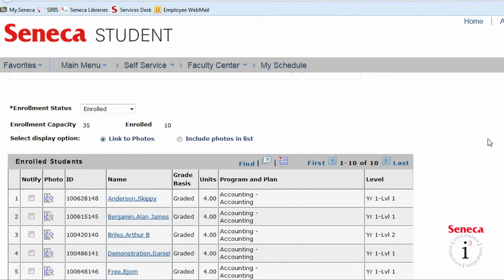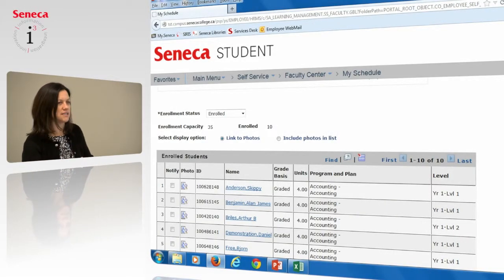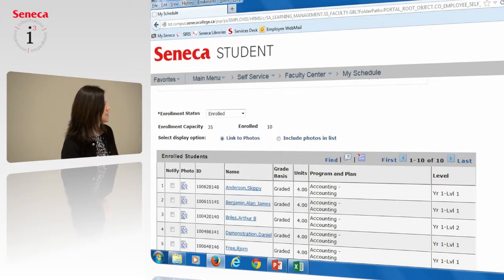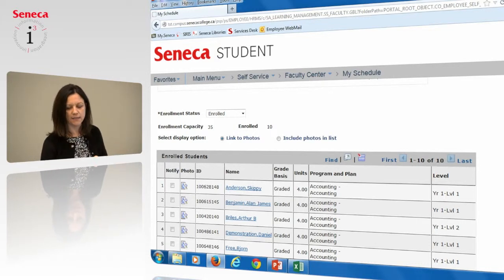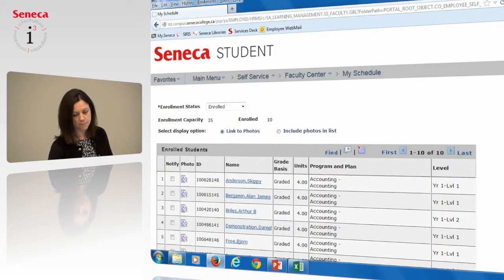This is basically replacing faculty tools, which is the spot where we currently go to get our class rosters and enter final grades. This is going to be the new spot for class rosters and final grades. I have a link to photos for all of my students. If there's a photo on file, I can view it. If there's an email on file, I can email students.